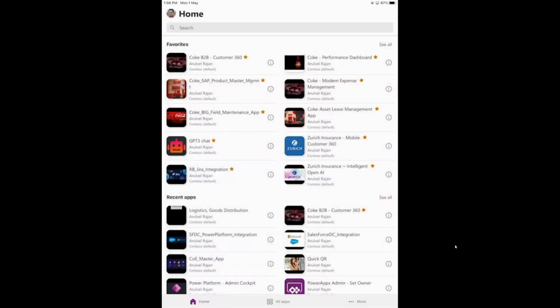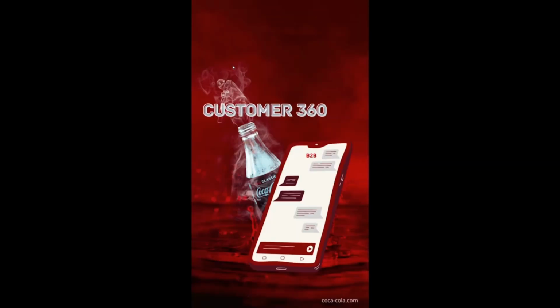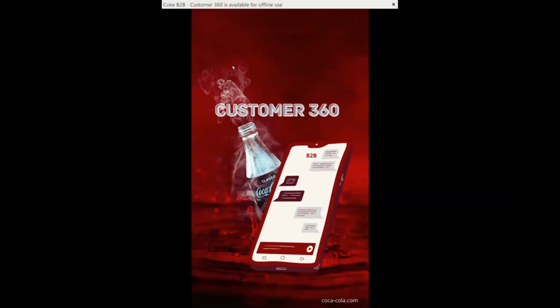I'm on my mobile tablet. The app is at the top. I'm going to click on that. It's going to take me to my homepage. This app can be built both for mobile and tablet experience as well as for desktop client experience. And the app is made available offline as well.